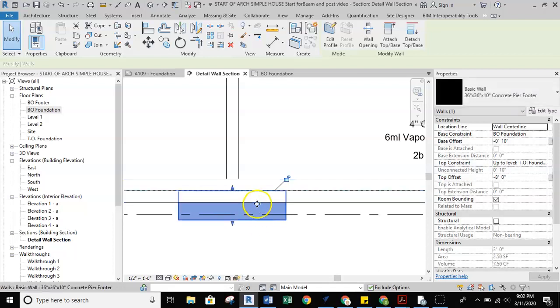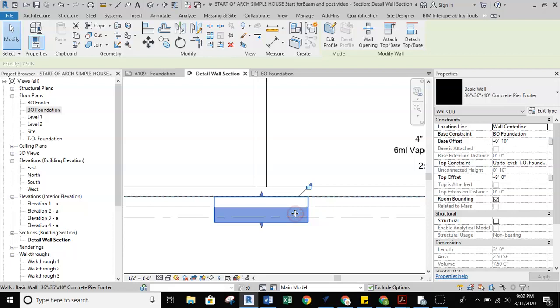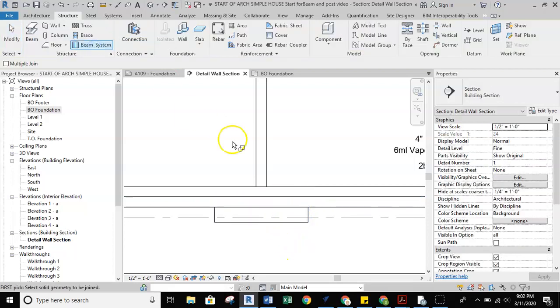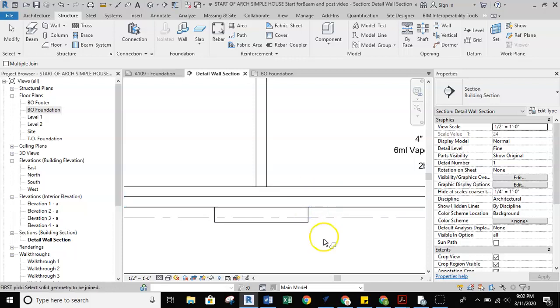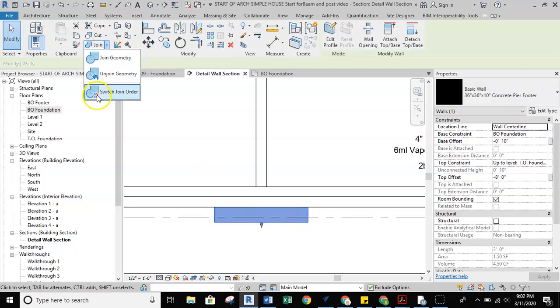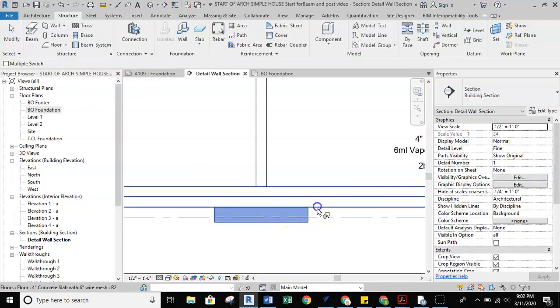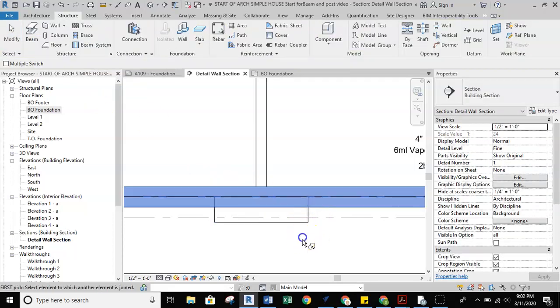The concrete footer needs to run up to underneath of this concrete slab. And you can see the relationship between the stones underneath of the slab and this pier footer need to be adjusted. So with this highlighted, I'll go up here to the join tool, and I'm going to grab the floor system, and then I'm going to go ahead and grab the footer. And then what just happened is it actually joined, but it joined in a relationship that I wasn't happy with. So I'm going to go ahead and switch this order so it changes things up here.